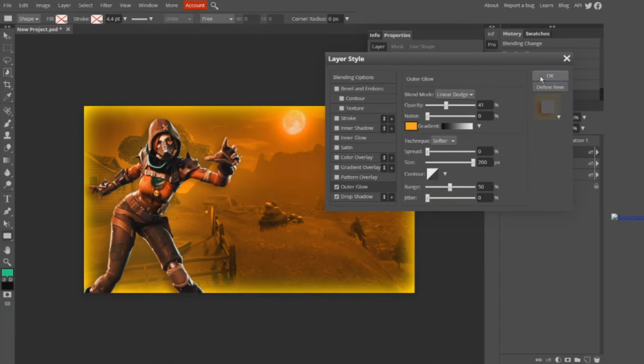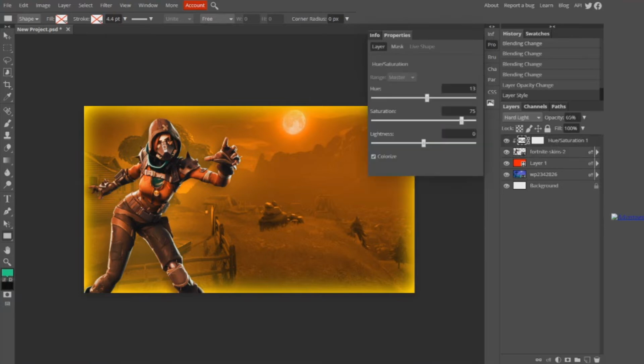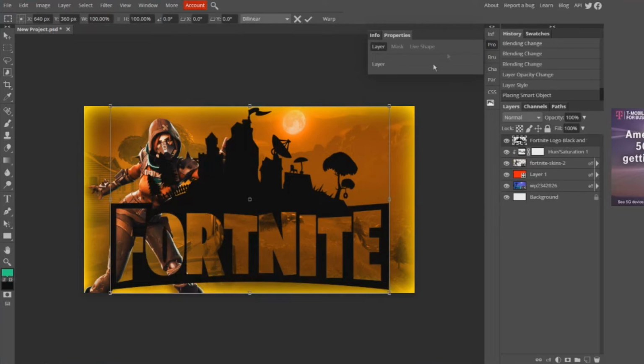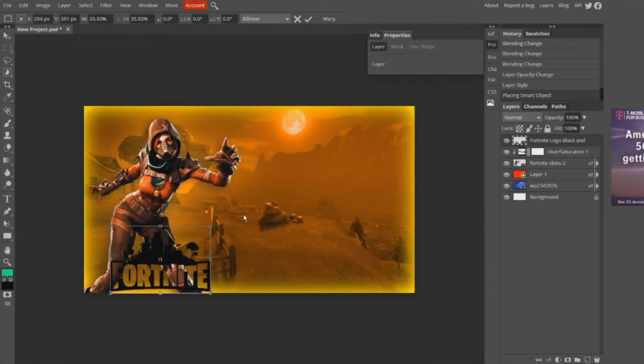Now click OK. Remember those images you downloaded at the start of the tutorial? Well, we're going to be using them now. Go ahead and drag the transparent Fortnite logo into the image. Once it's in, scale it down and put it in one of the corners.